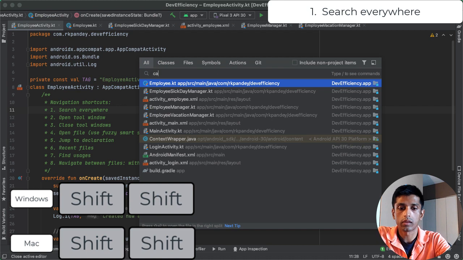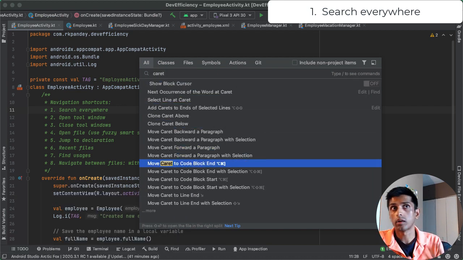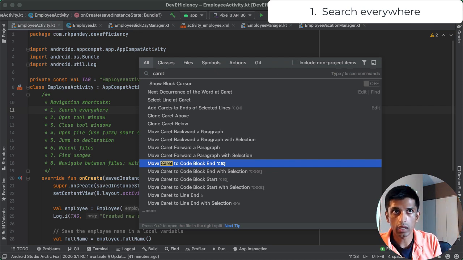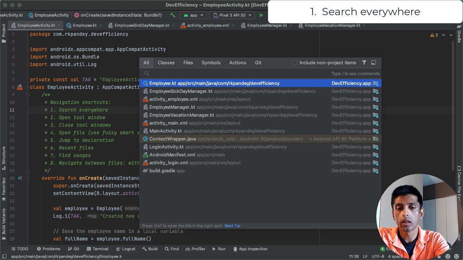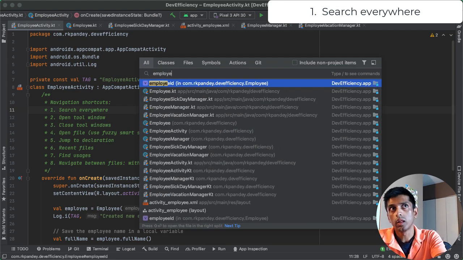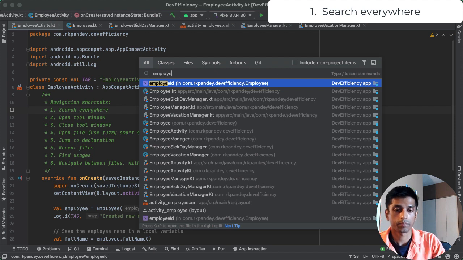So for example, I could type caret here, and then, what if I want to move my caret or my cursor to the end of a code block? And now with this dialog, I can see what that shortcut is. So in the future, if I keep coming back to the shortcut, I can commit that to muscle memory. And of course, I could use this for other things as well, beyond actions. I could say I want to find any symbol which has employee in it. I have a variable called employee ID, and there are also several classes which are named employee.